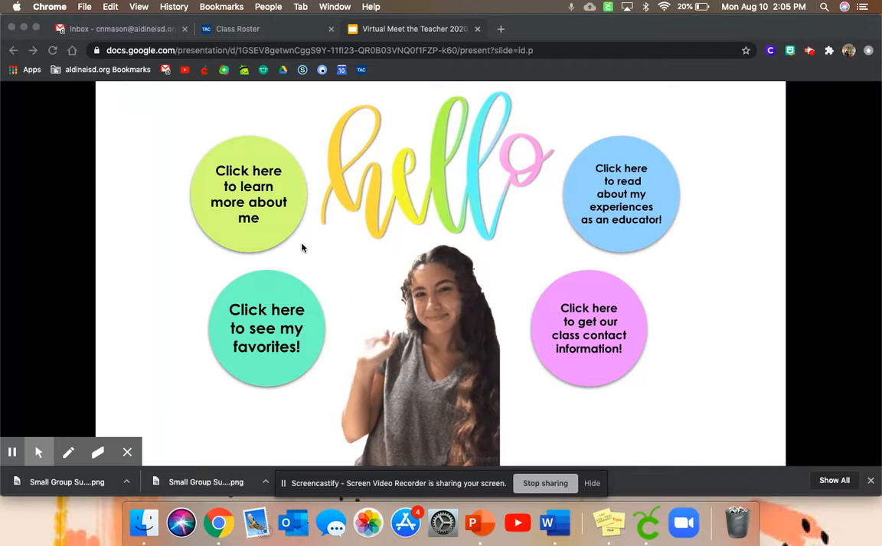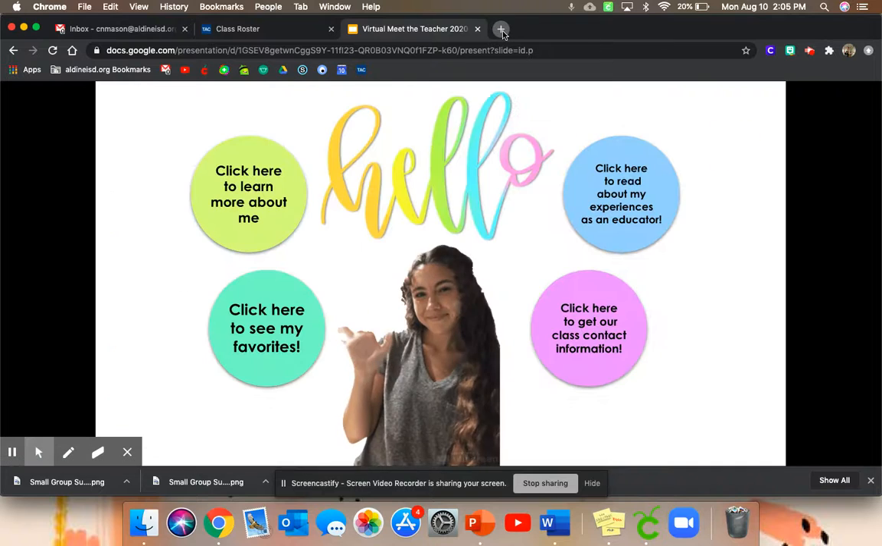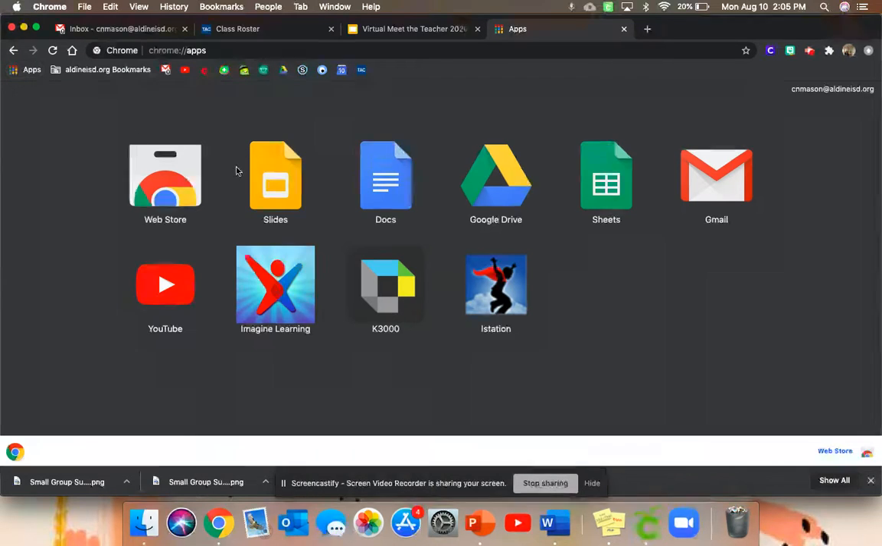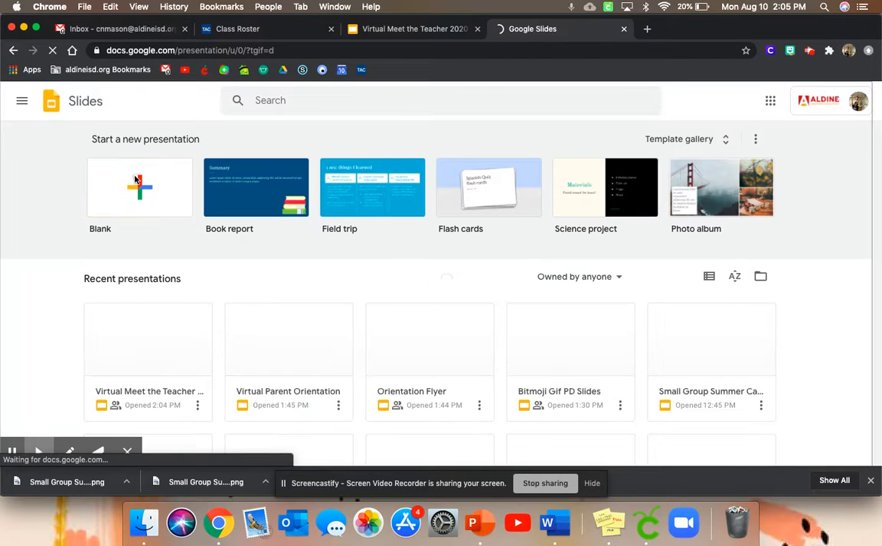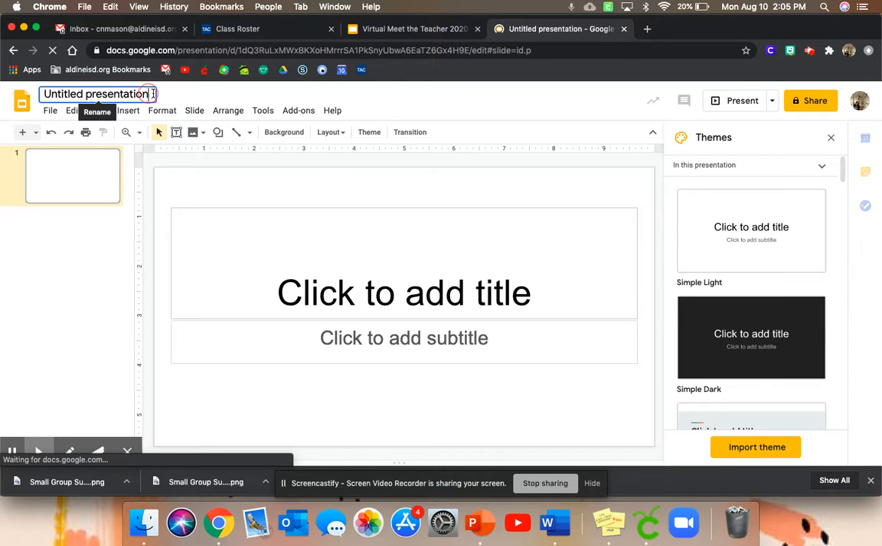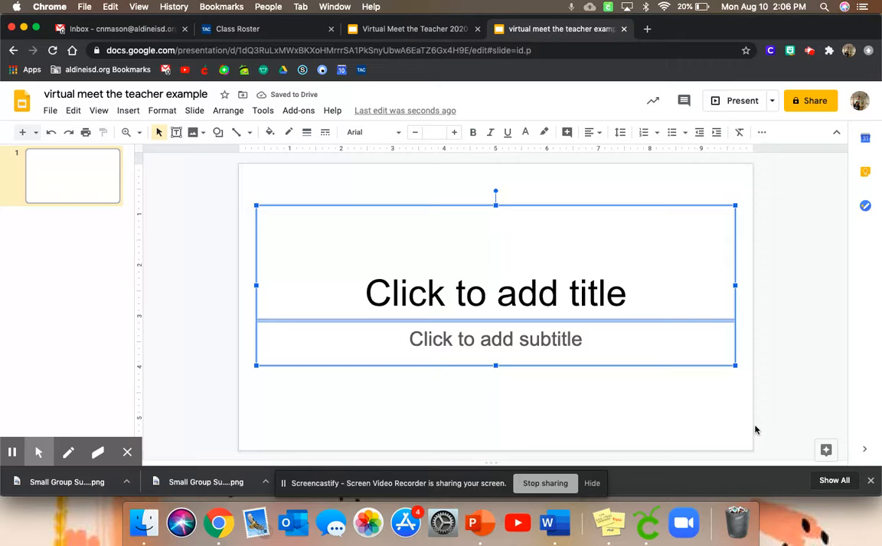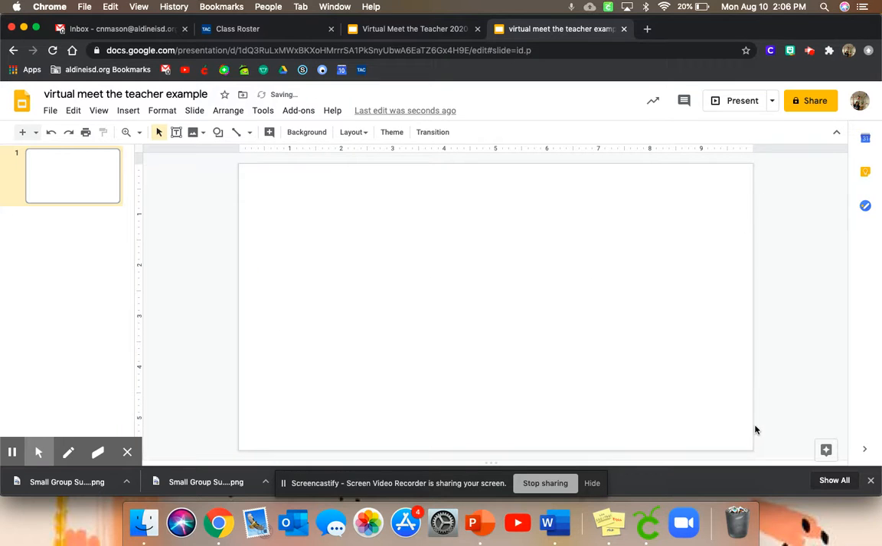So the first thing that you want to do is make sure that you open up a brand new slide. Blank slide here, and we're going to create a virtual Meet the Teacher example. And the first thing that you want to do is go ahead and delete all these text boxes here. So just click and drag and press Command X to delete, or right click, cut.